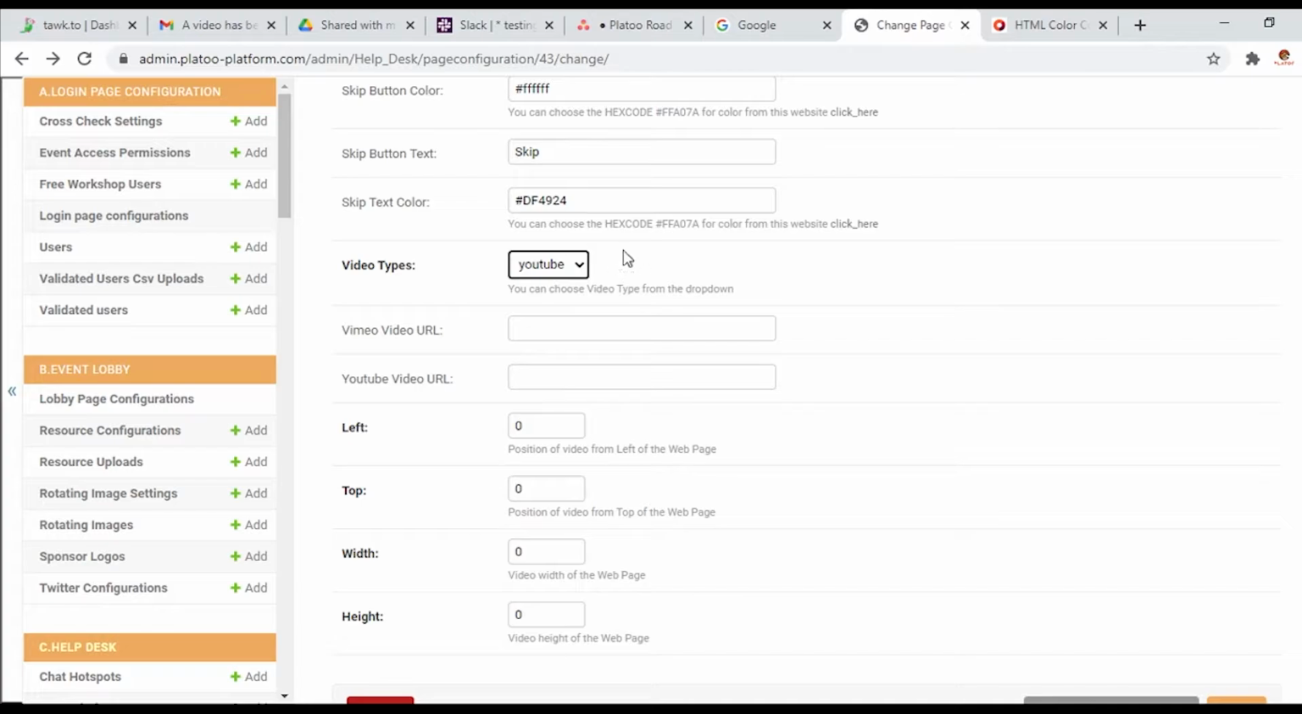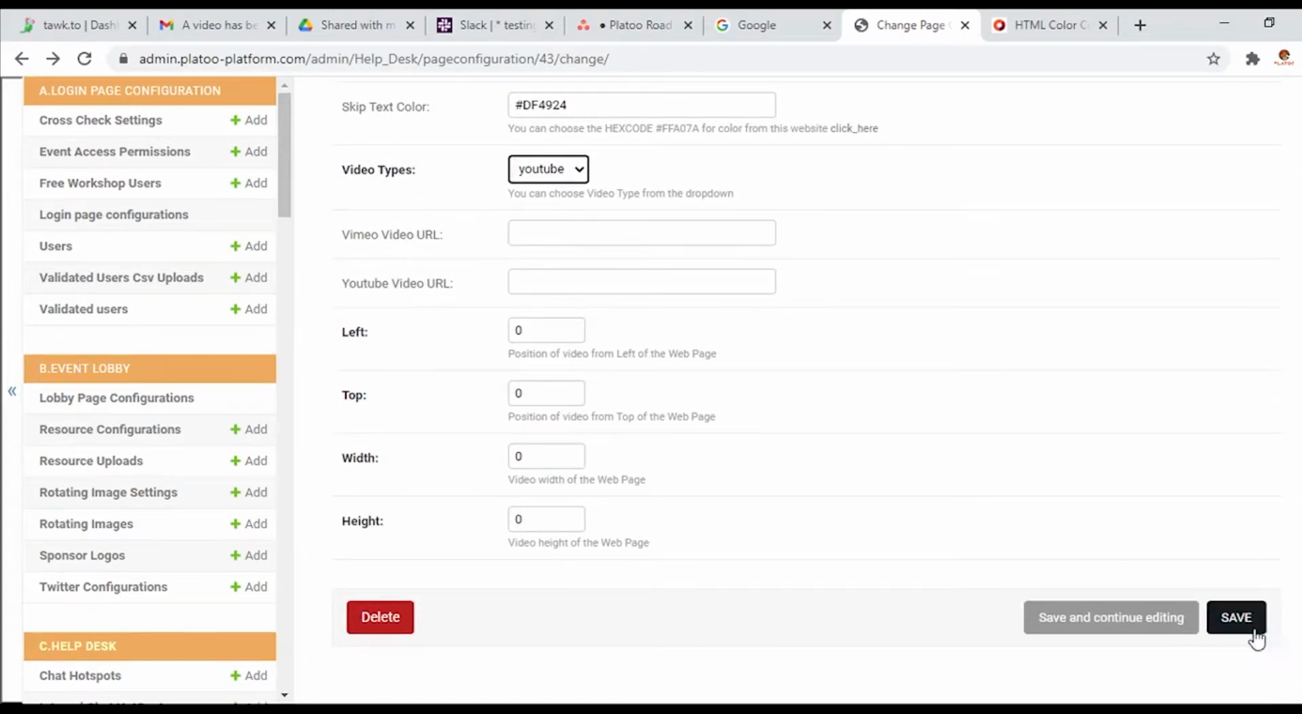And just like the hotspot, you can adjust its placing on the help desk background from here. You can choose coordinates by opening the background image on Paint and selecting its coordinates and just copy pasting them here. So that's on you. I haven't uploaded a YouTube video because I don't need it. So I'll just save it.